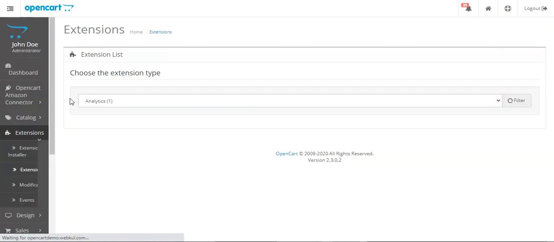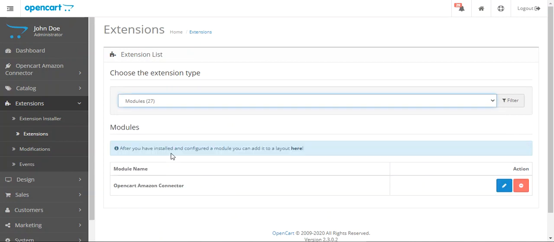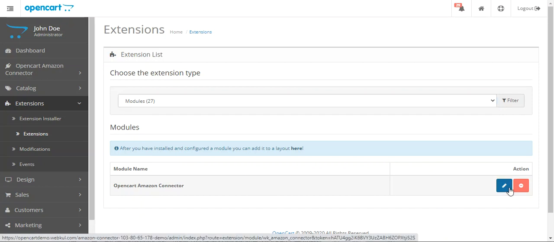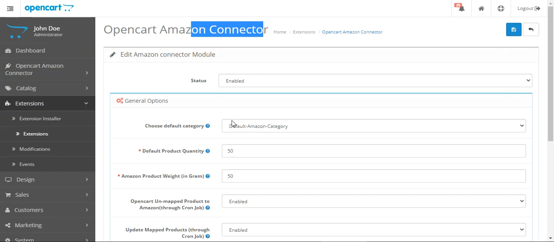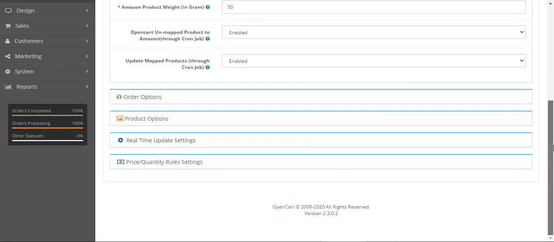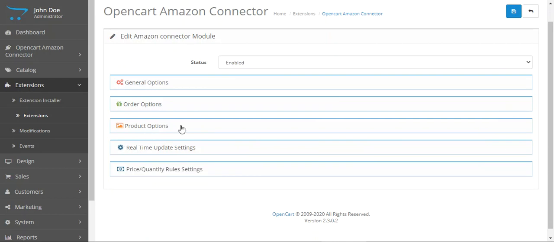So for that you just need to tap on the extensions, and from here we'll tap on the modules, and then we'll be tapping here on the OpenCart Amazon connector edit option under the actions column here, and that brings up the OpenCart Amazon connector initial configuration settings, as you can see here. So we have the general options, order options, product options, real-time update settings, and the price quantity rules settings.